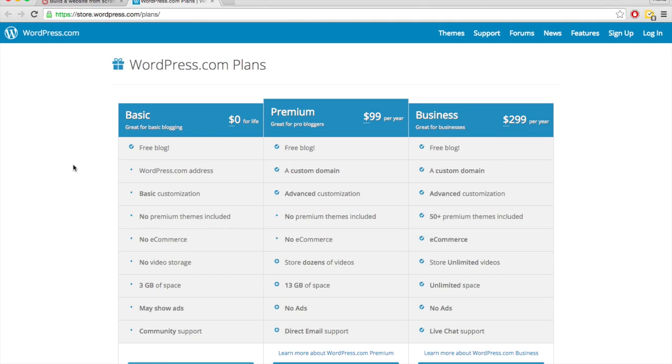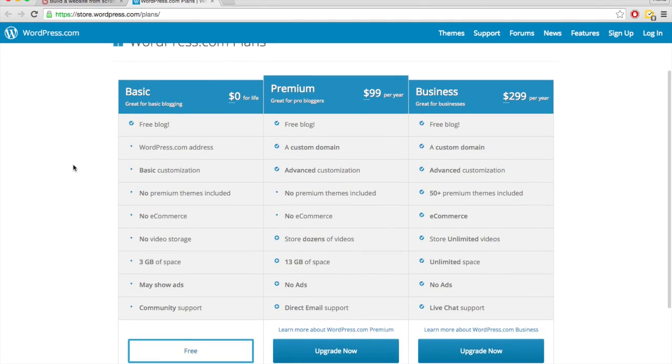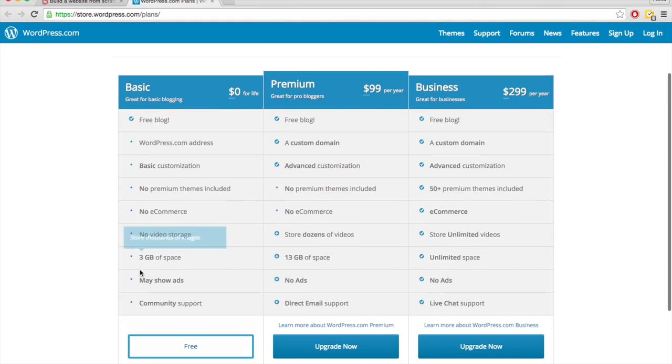With WordPress.com, on the initial plan you sign up for, it is completely free, so they'll host your blog for free, but there's a couple reasons why it's free. You only get 3 gigs of space, so if you are a photographer, for instance, and you have very high quality images, you will probably run out of space. You cannot store videos through the basic plan. And they are allowed to show ads on your site and collect the revenue since they're hosting your content for free.